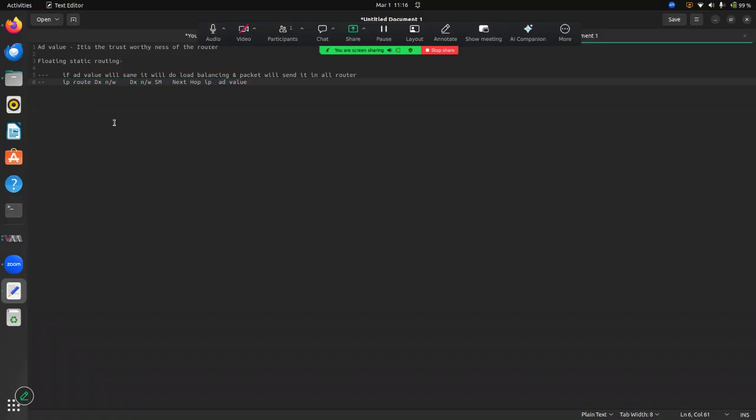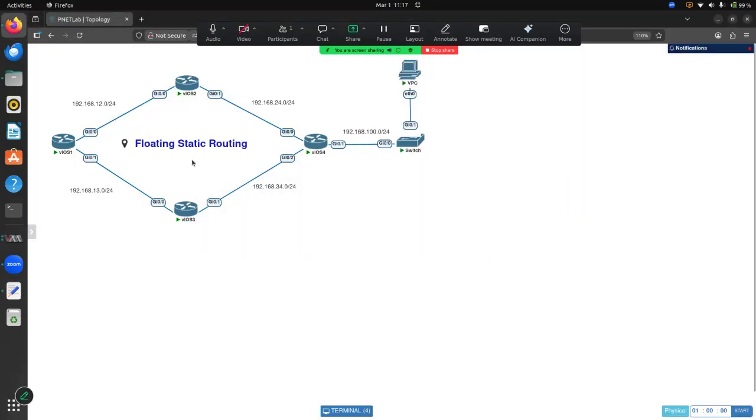Let's do the practical. Shall we start? Let's go. I already opened my virtual machine and, as I said earlier, I am using PNet Lab. I already opened my routers, and I am explaining the topology. This is my router 1, this is router 2, this is router 3, and this is router 4. The requirement is that my packet should reach the network 192.168.100.0.